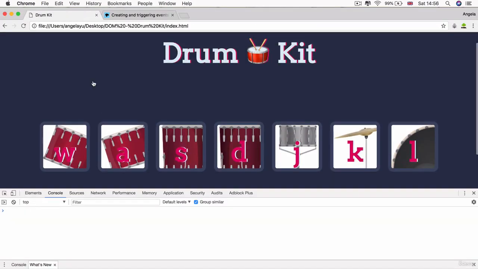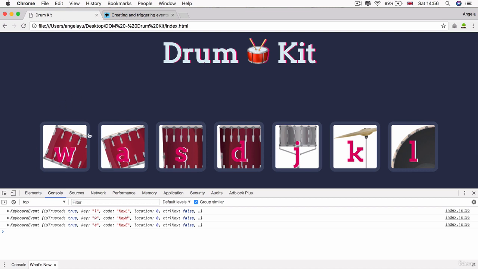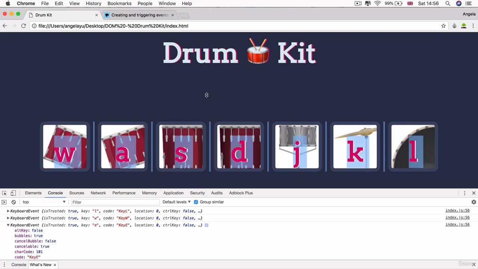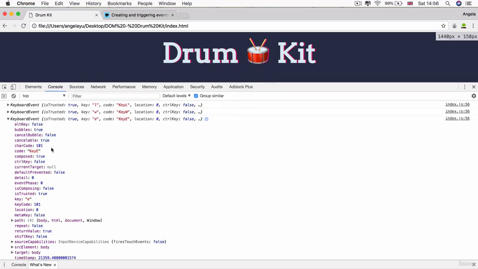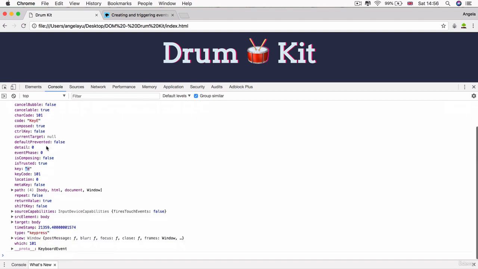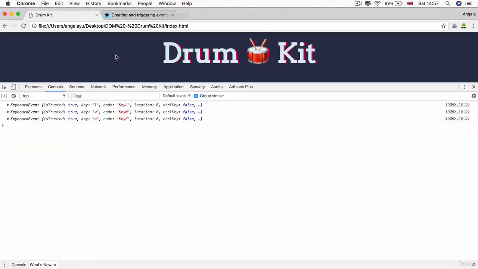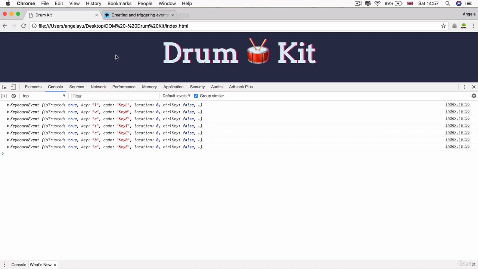So now if we refresh our page and we press any key, then you can see that what's logged in here are the keyboard events that triggered the event listener. So if you expand this, you can see that it actually gives you a whole bunch of information, including the key that was pressed to trigger the event, other things such as the key code, the character code, and a whole bunch of other things. So you can see that whenever I press any key on the keyboard, this event tells me which key was pressed. And that's kind of what we need in order to get our drum kit going, right?